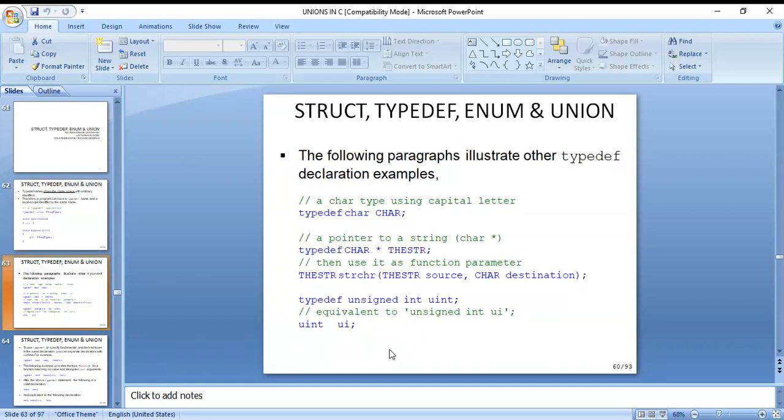Next, you can see here the following programs illustrate other typedef declarations. For example, typedef char, where char is the name specifier, and typedef char asterisk to store a pointer to a string. This one uses capital letters, and here you can use it as a function parameter also.